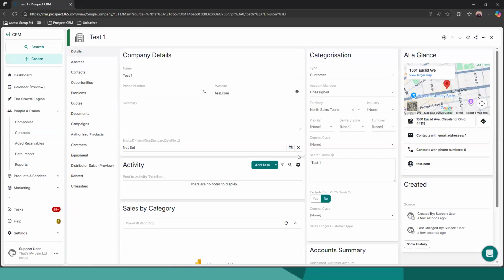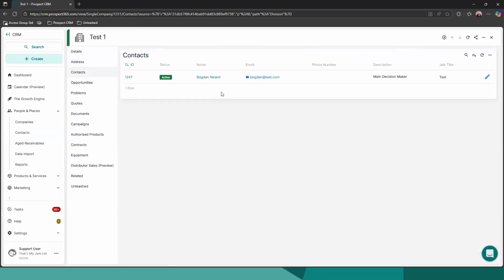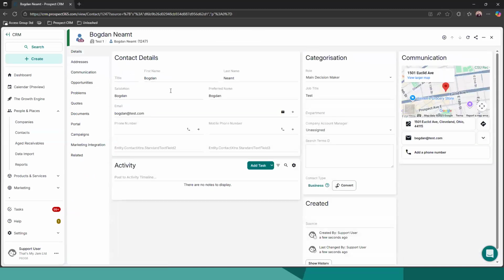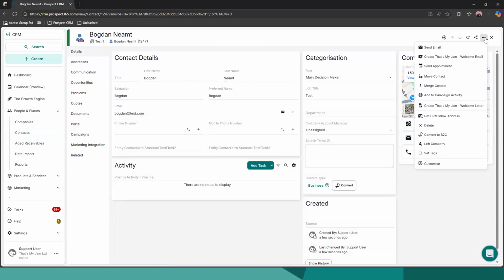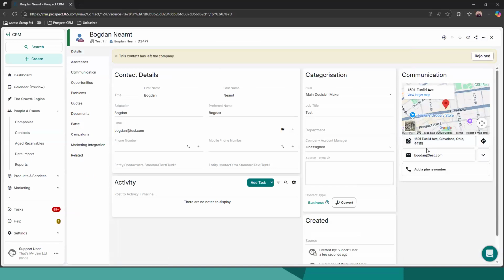Then, at the company level, if we go on the contacts and you find a contact that has left the company, you simply need to click on the contact. And on the top right corner, we have a three dots menu, and you need to click on Left Company. This will ensure that you mark the contact as left, and the pop-up will appear on the top that will inform you that the contact left the company.